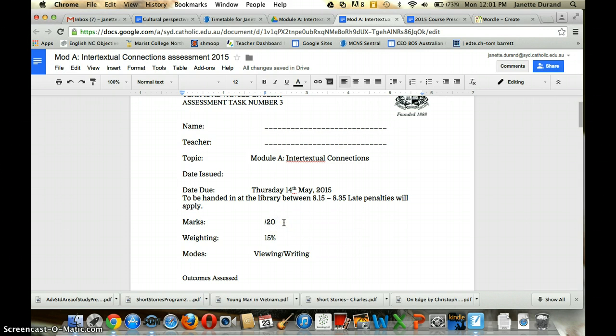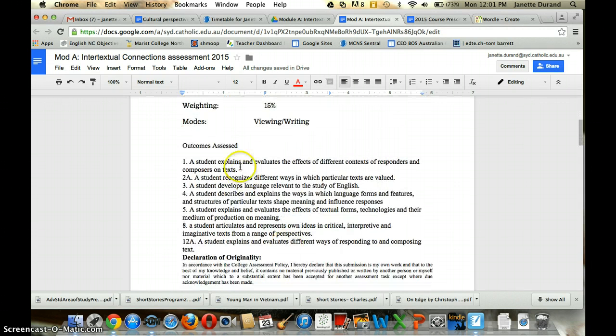The essay is out of 20, the weighting is 15%, the mode is viewing and writing. The outcomes assessed are outcome 1, 2A, 3, 4, 5, 8, and 12A.